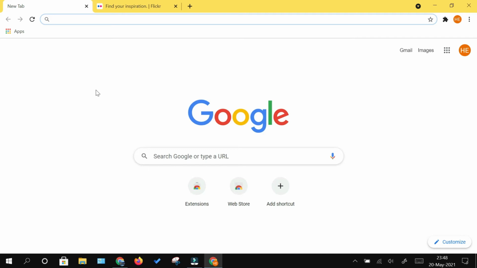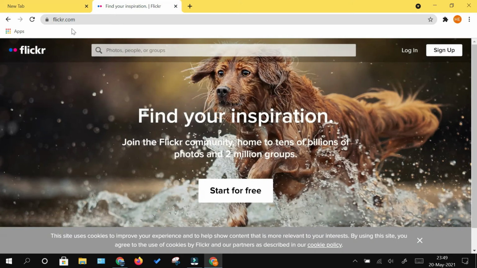The method which I'm going to show you in this video will be applicable on all browsers, meaning that once you block a website within Windows, it will not open in any of the browsers. So for the sake of this tutorial, we'll take the example of flickr.com and we'll try to block this website.